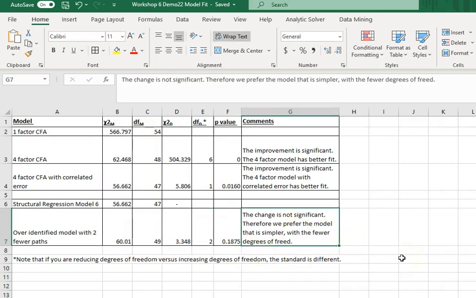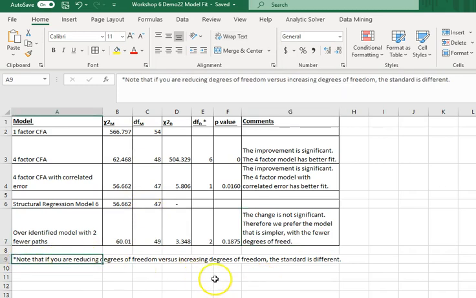So the change is not significant. And so one thing to notice is I'm going here from a simpler model to a more complex model. So if the improvement is significant, the more complex model is better. Here I'm going from a more complex model to a simpler model. The change is not significant, therefore we prefer the model that is simpler, and that's the one with the fewer degrees of freedom. Just a reminder that depending on the direction you're going, whether increasing or decreasing the degrees of freedom, the standard is different.